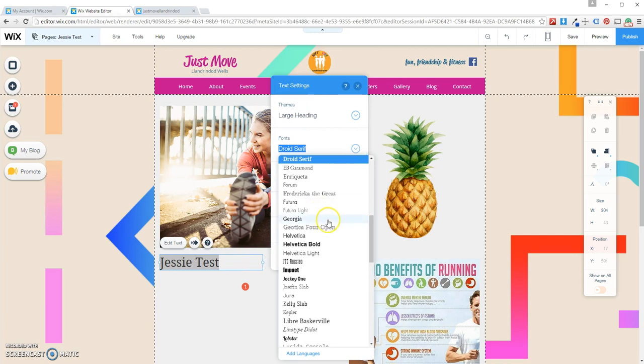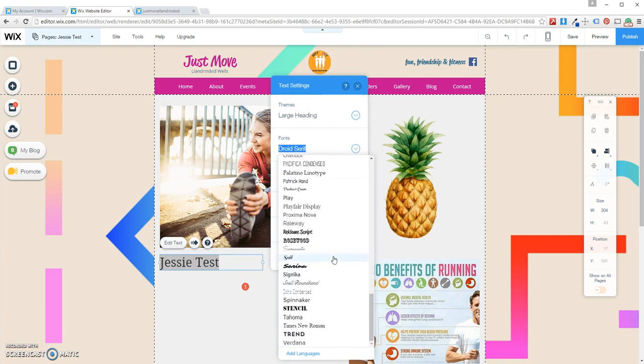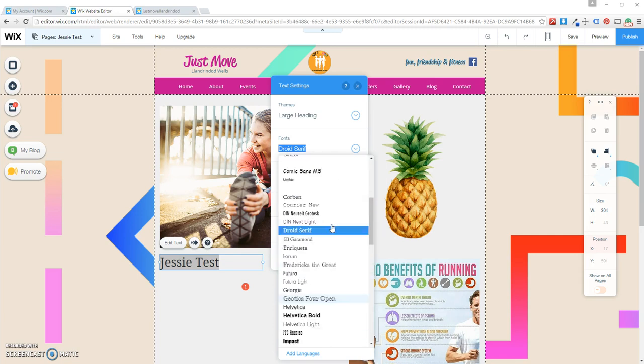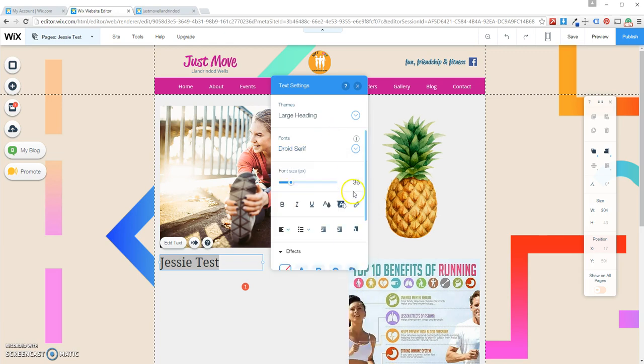Then you can change the font as well, so there are lots of different font options here, but like I said, try and stick mainly with using the ones that are already on the site as the themed ones, but you can also have a play around. I don't want you to be too strict with that. You can use your creative inspirations.